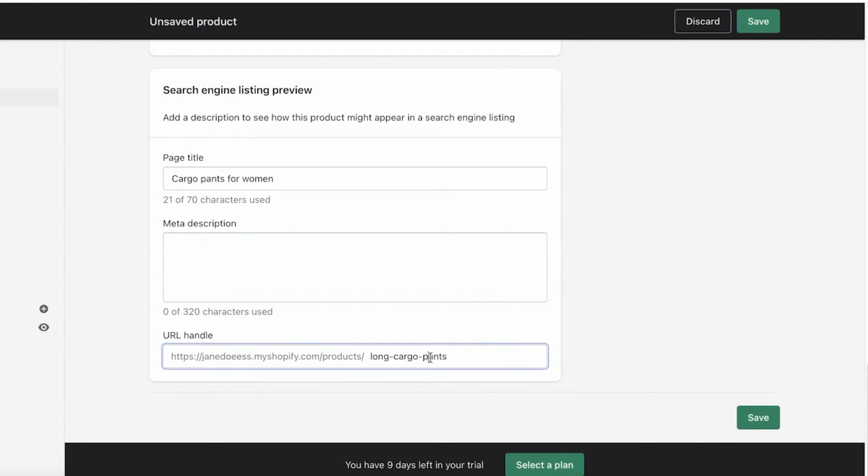And then you can also change the URL handle of your product. So instead of writing long cargo pants, I can just write cargo pants for women. So we're just going to go back, cargo pants for women. And whenever there's supposed to be a space, separate it with a dash instead of a space, and make sure that you're not using a run-on sentence. So without dashes, it would look a bit odd.